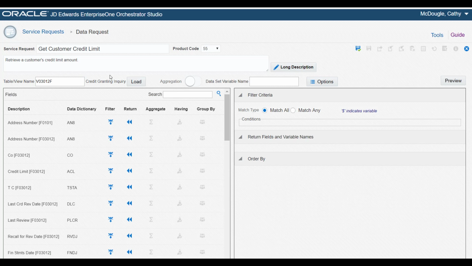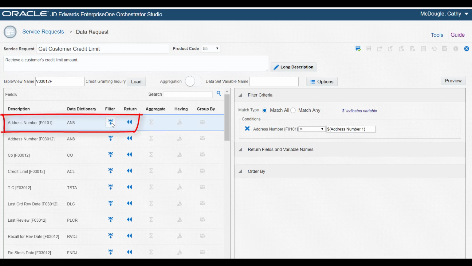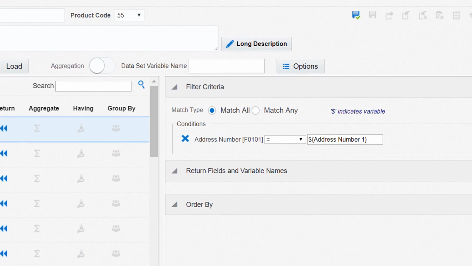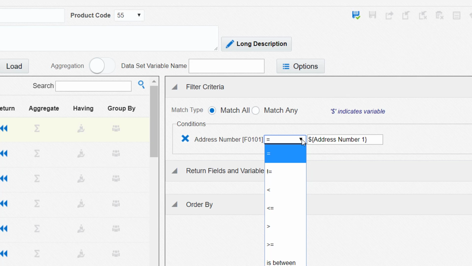Next, we need to set up filtering criteria to identify the fields that contain the data we want returned. In the Fields grid, in the Address Number row, we'll click the filter icon. The Studio adds a filter for address number to identify the customer for whom we want to retrieve the credit limit amount. The syntax denotes its use as a variable for passing the customer's address number to EnterpriseOne. We can change the filtering criteria if needed, but in this case, the default criteria is appropriate.